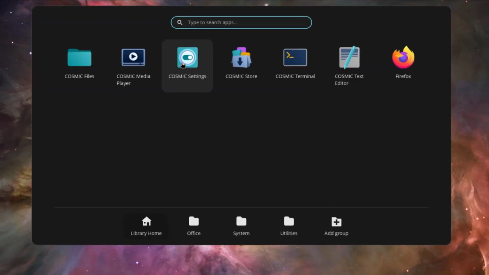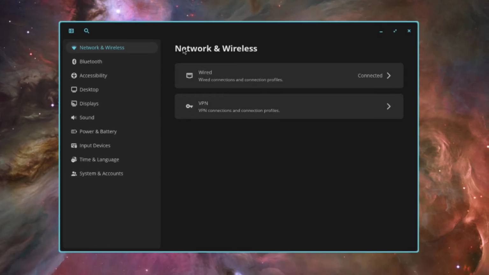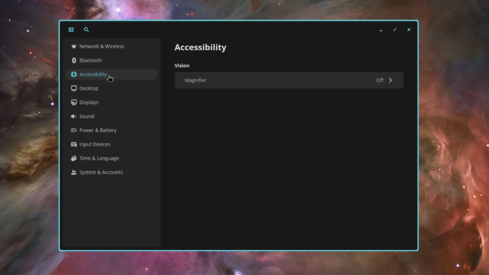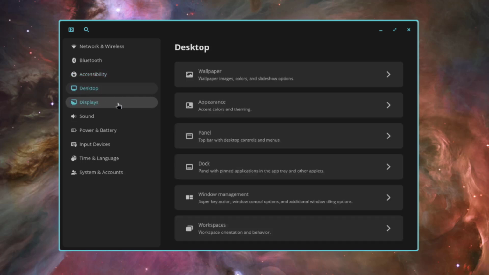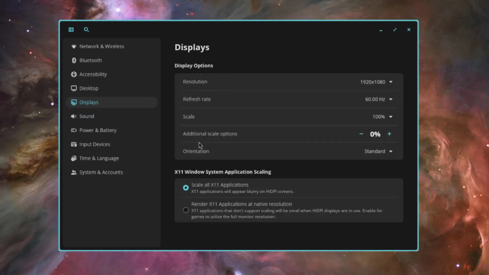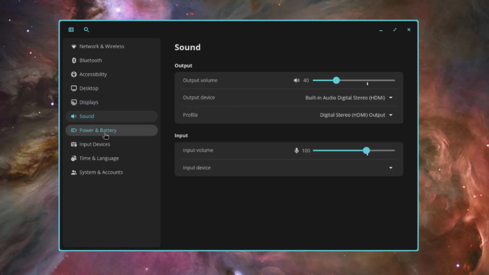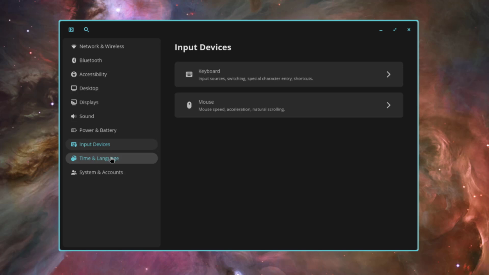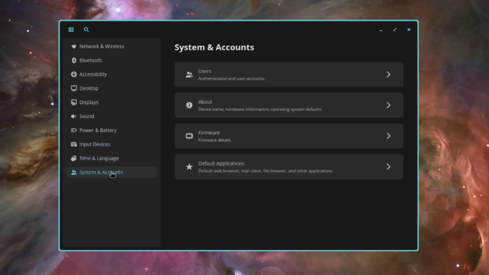So I'll open the Cosmic Settings app. These are some of the settings. So I can add a VPN here. This is Bluetooth, accessibility, desktop. This is displays. Sound, power and battery, input devices, time and language, system accounts.